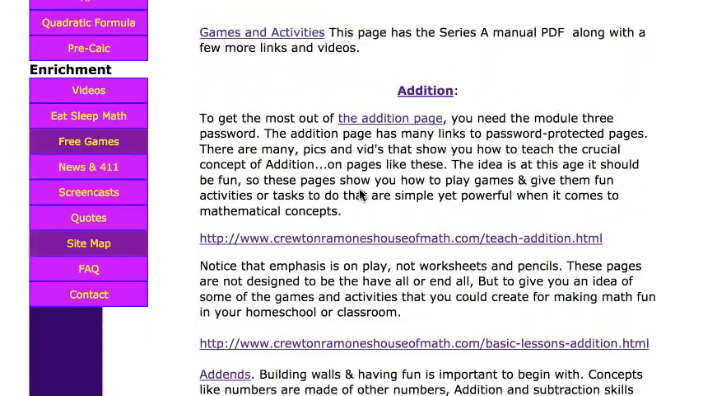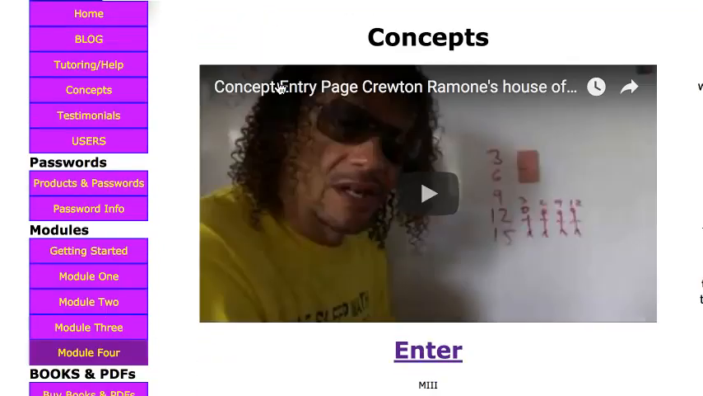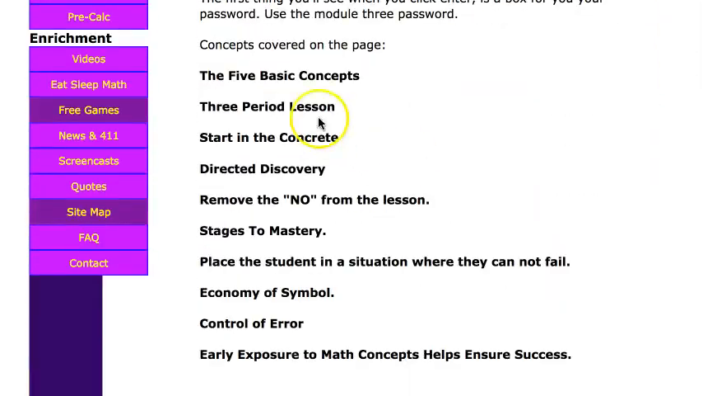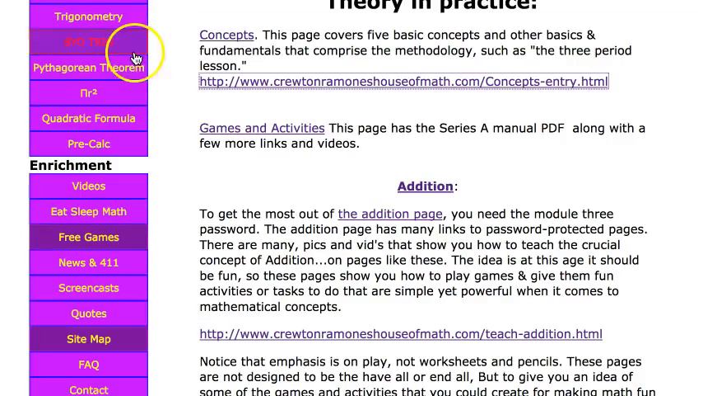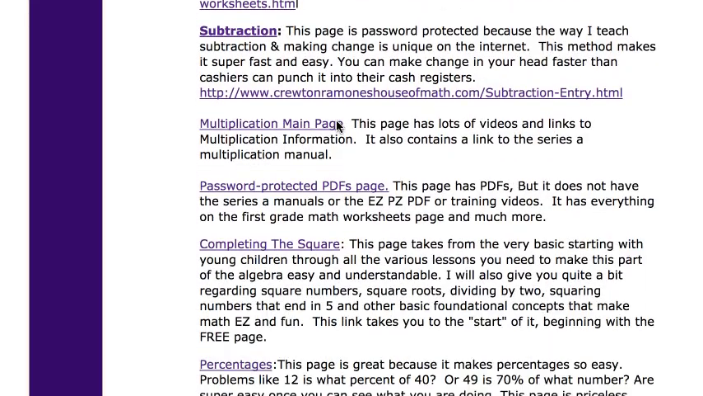Some pages have video. For example, the concepts page. This used to be a free page, but now there's a video here that explains a few concepts to you. And all of these are on the other side. The Module 3 password is chock full of content.